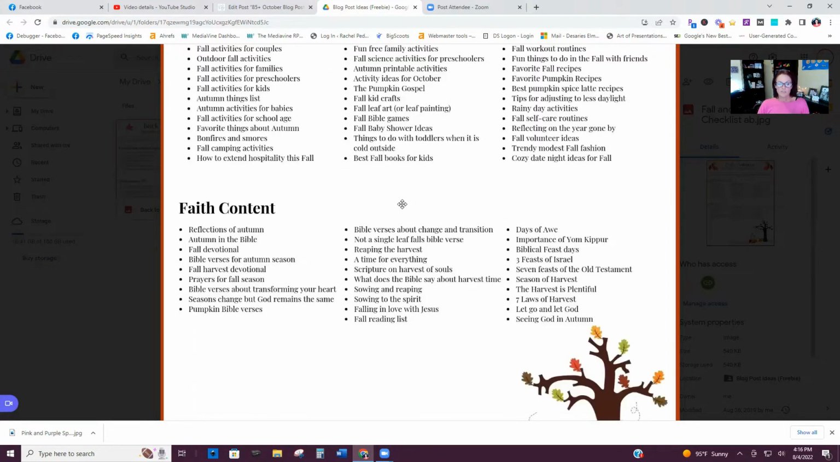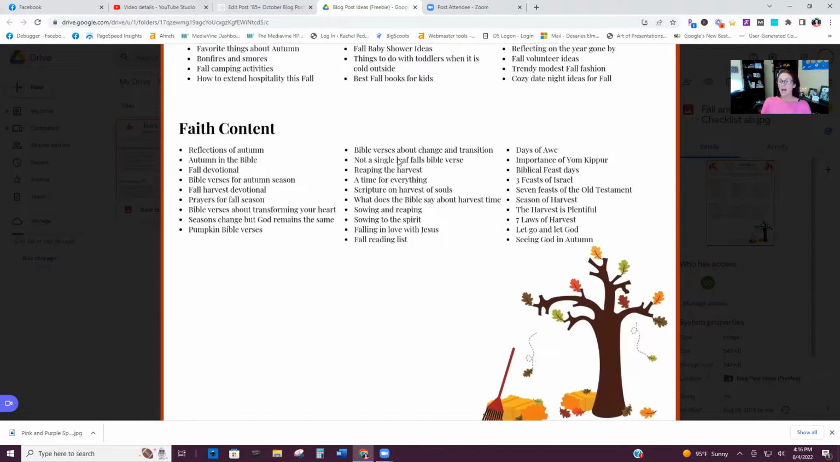Now let's scroll down here to specifically faith topics that relate to the fall season, or that you could relate. Reflections of autumn, the topic of autumn in the Bible, fall devotionals, of course, anything about the fall season, prayers, the fall harvest, Bible verses along the lines of change and transformation. Seasons change, but God remains the same. That's a very specific verse you could write about. Of course, pumpkin. There's actually a pumpkin prayer, and a couple of other things related to pumpkins in the Bible. Reaping the harvest. These are actual biblical scriptural phrases that many of us are really familiar with.